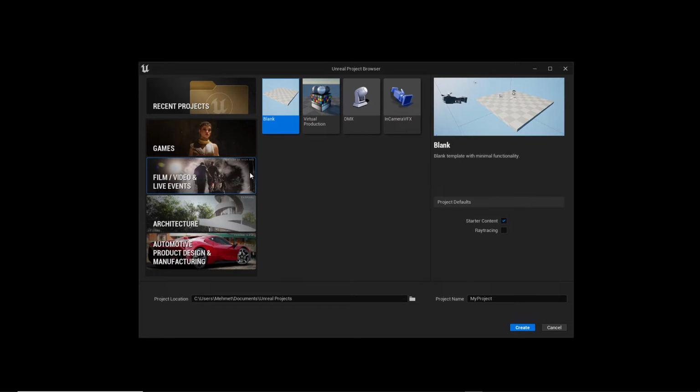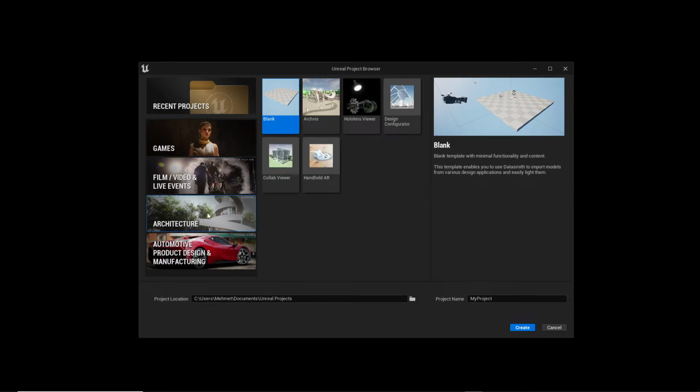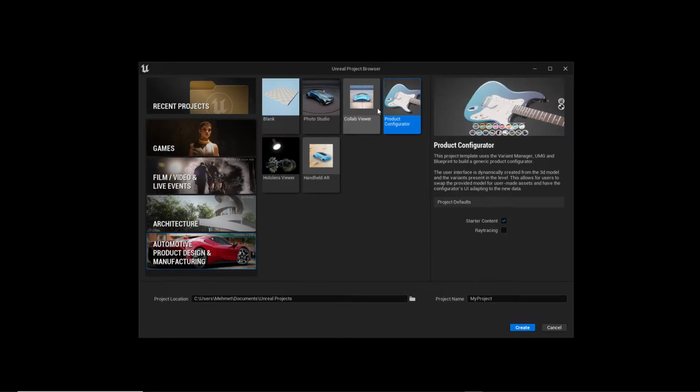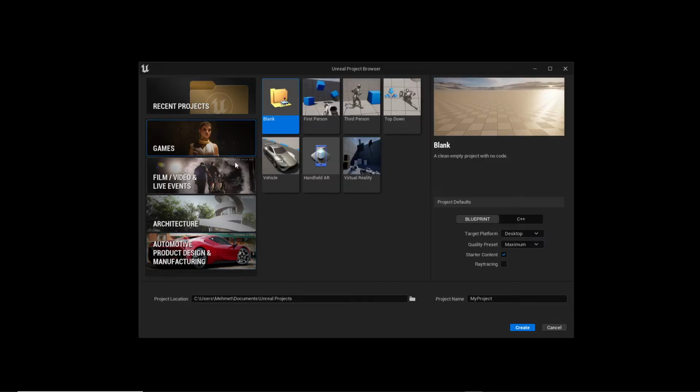If you want to make films, there are film templates. If you want to make architecture, there are architecture templates. And if you make anything automotive, you can use this automotive template. This one I don't know. Looks funny. Okay, but we create games, so that's why we select the games folder.